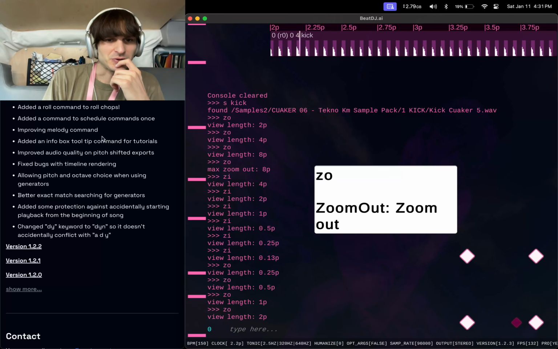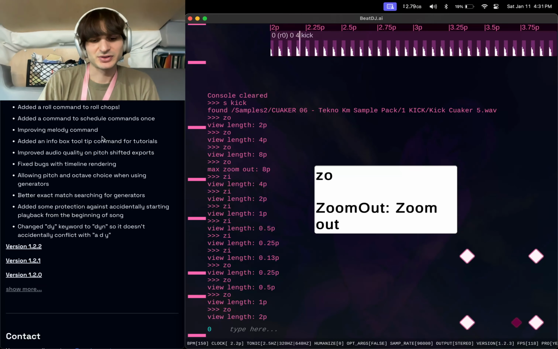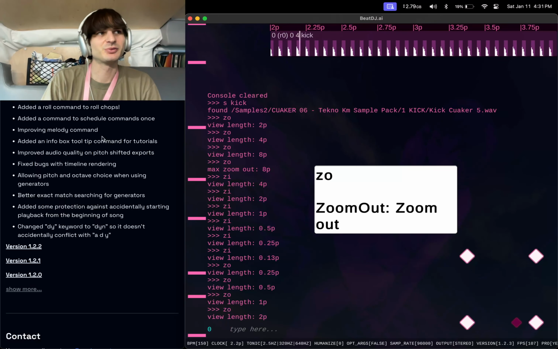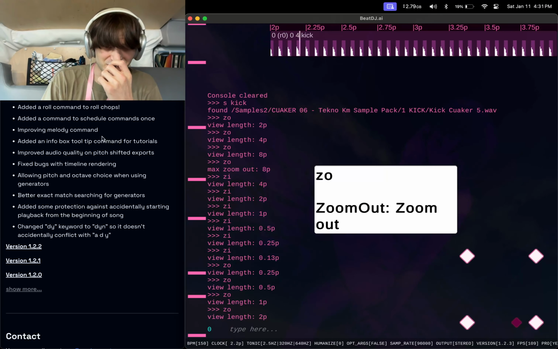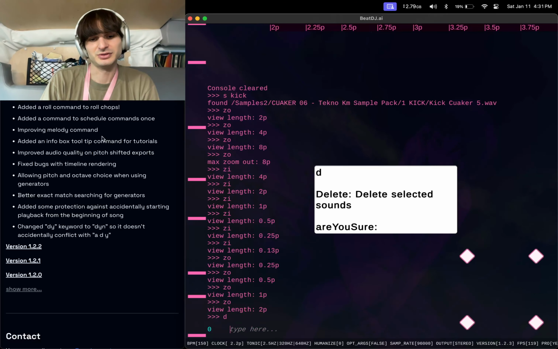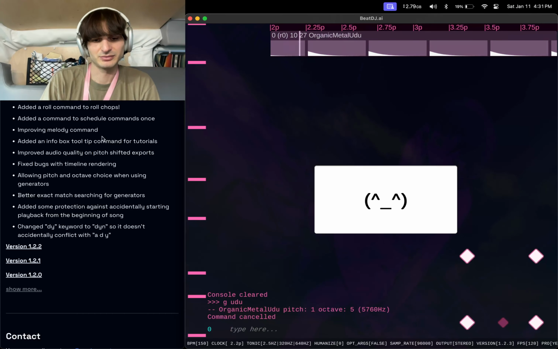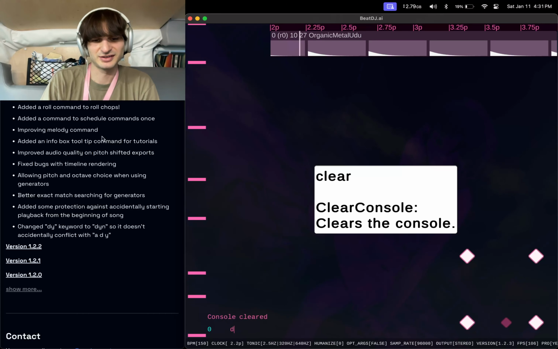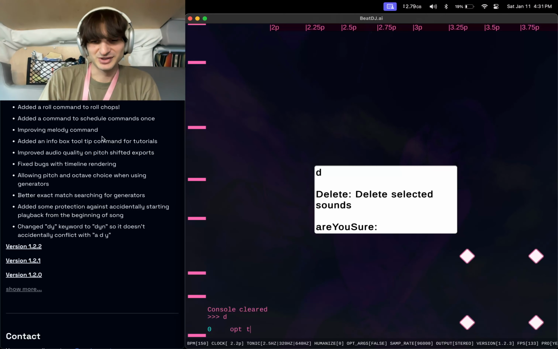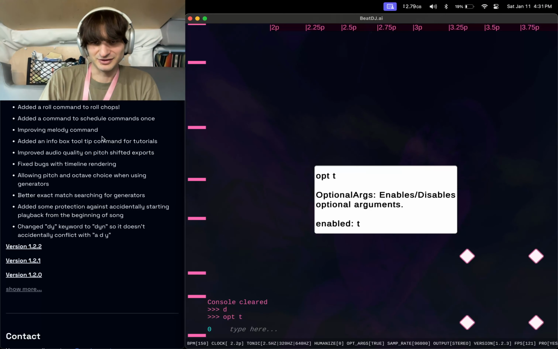Allowing pitch and octave choice when using generators. Oh yeah, so this is sweet, because I noticed with the generators, I like using them, but I don't like when I have to pitch shift them and then it changes the length of them, because you're basically working with them as a sample. But now when you use them, you can specify how long you want them to be. Optional arguments on, there we go.